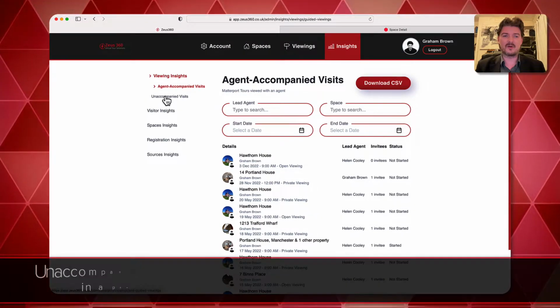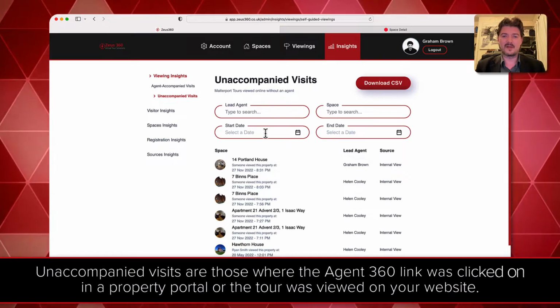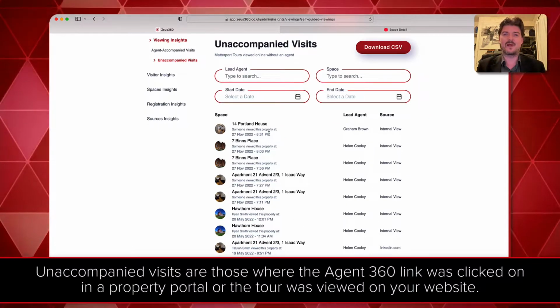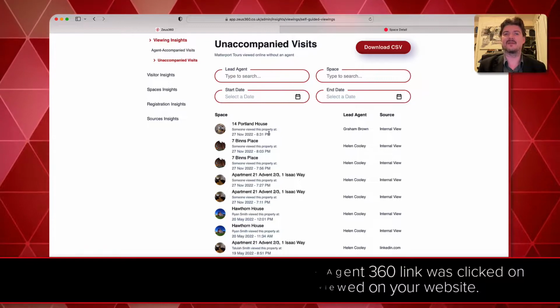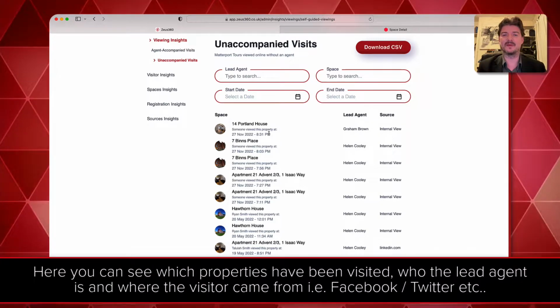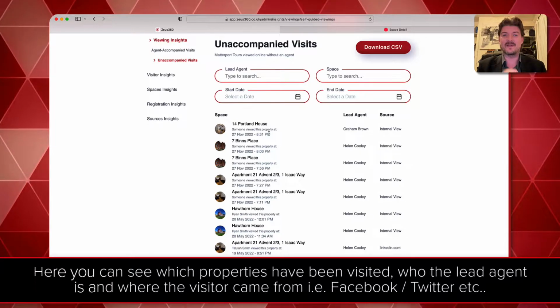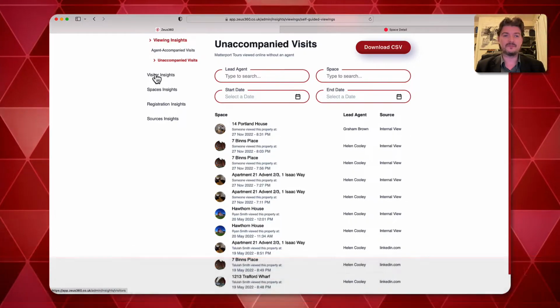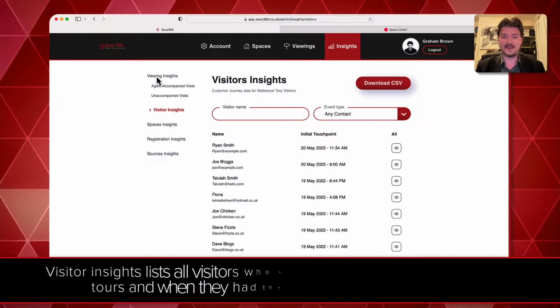We've also got unaccompanied visits. So these are all the visits where people have actually clicked on the link in Rightmove, Zoopla, your website, that kind of thing, and these are all the people who have been looking at your properties and have entered their details. We've also got the visitor insights.